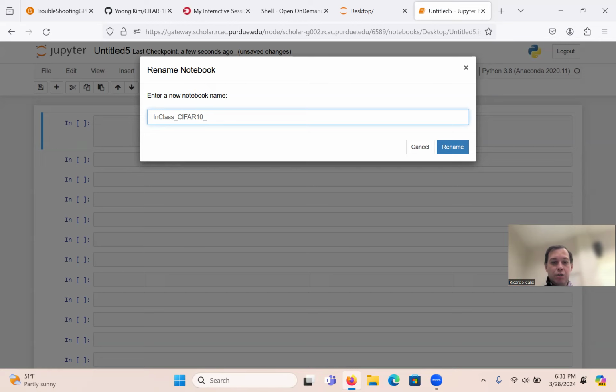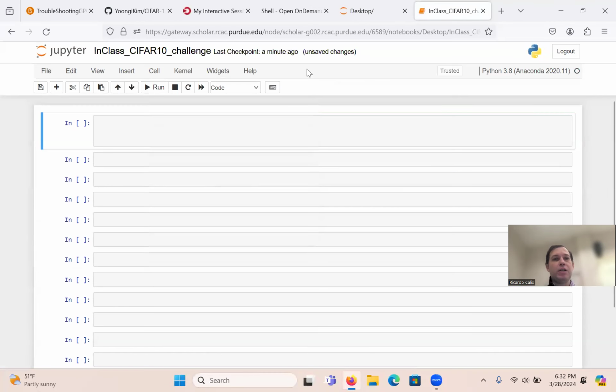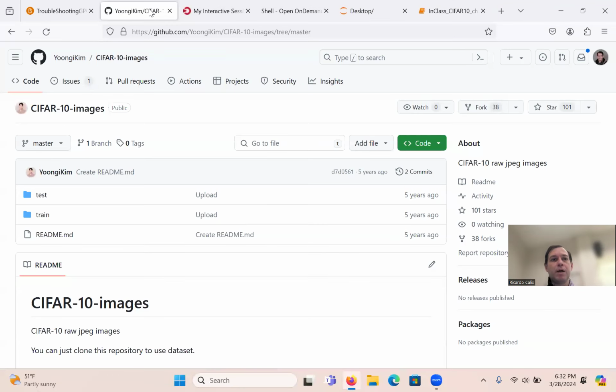CIFAR-10 challenge, okay? So basically you should use this code for the challenge, but take it from where I leave it to win. You need to do all the tweaks. I've renamed it in class CIFAR-10 challenge, and I'm going to invoke my own repo and show you where the code will live.